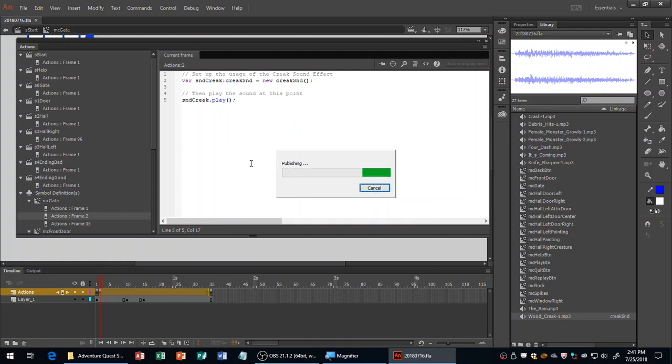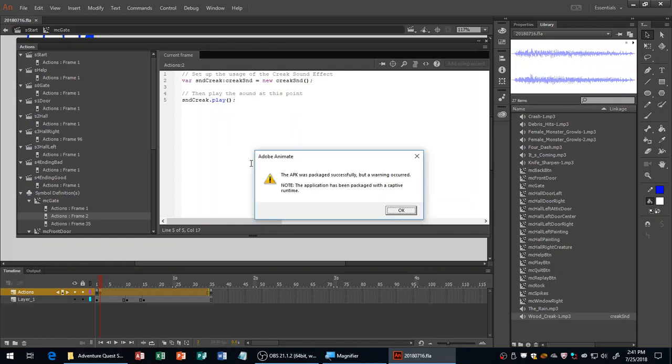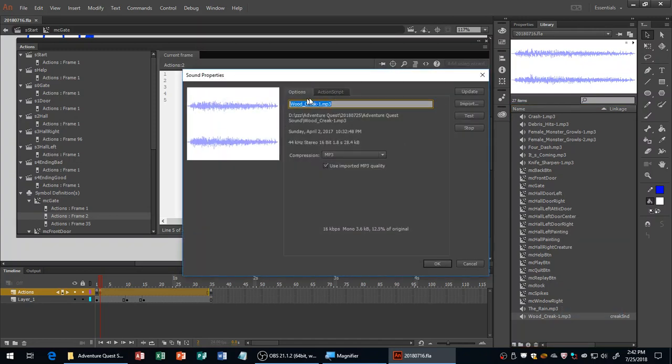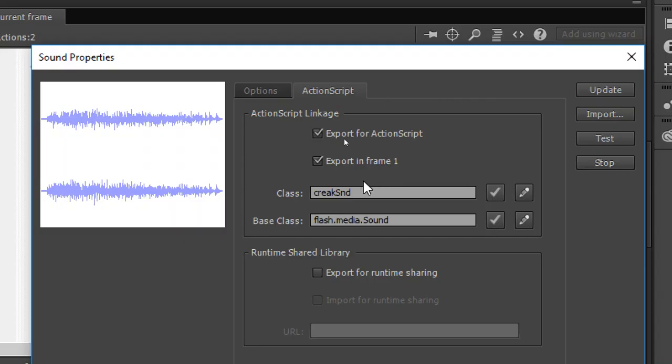Let's see. We should be able to test this right away under play. Press the gate. Oops. Do I have my volume up? There we go. Perfect. It should play the sound. You can right-click it, and then you'll have properties. You need these items right up here on the screen. Mine's not playing, but I hear other people's playing. That's good.